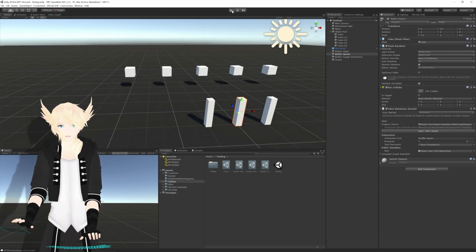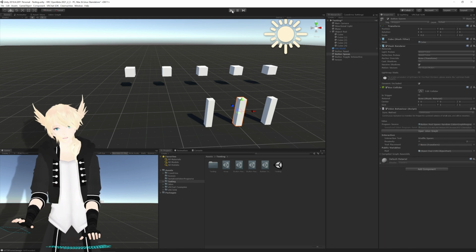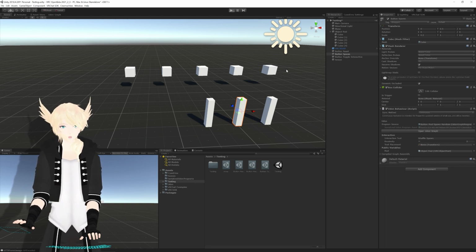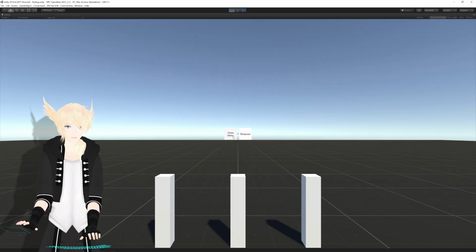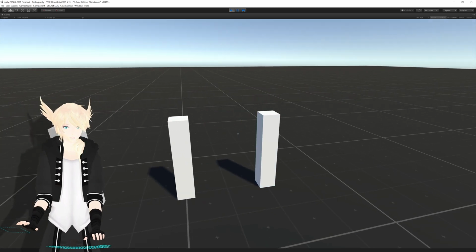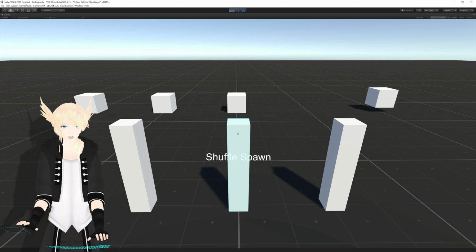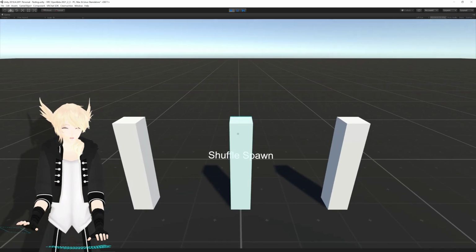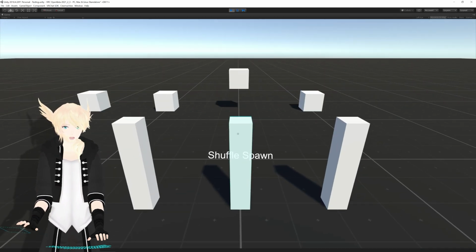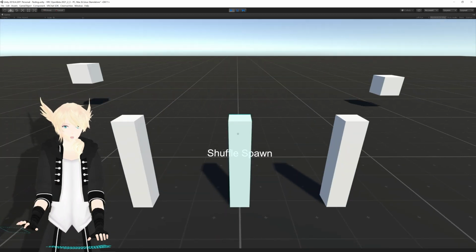So if I hit play, you'll see that when we click on this button, it'll come in a different order each time. And then I have a button on the right that just resets all of them back to being disabled. So middle, left, left, right, right, reset, left, right, left, middle, right. It's a different order every time.